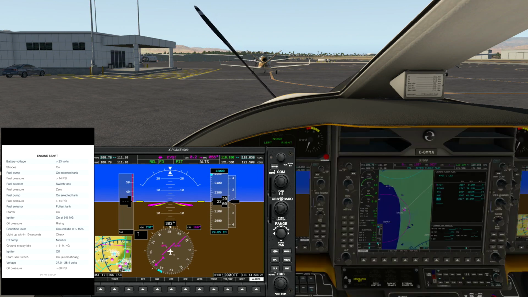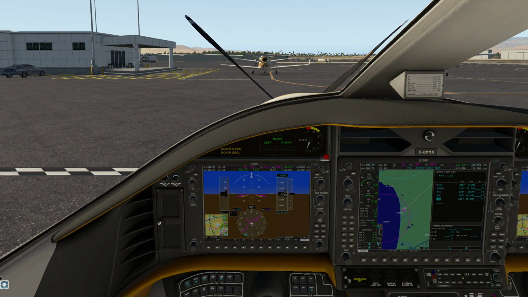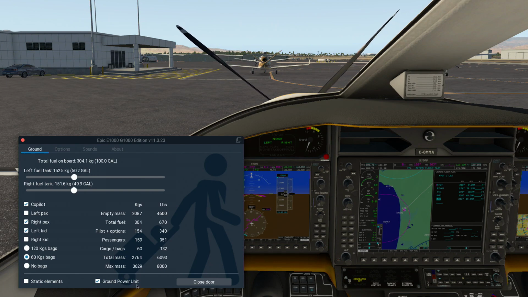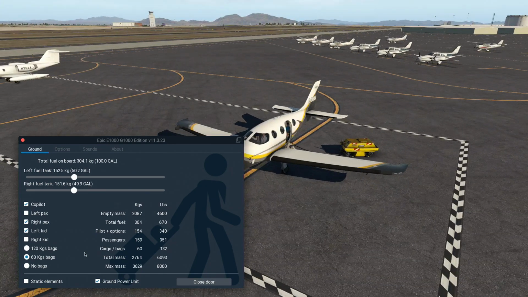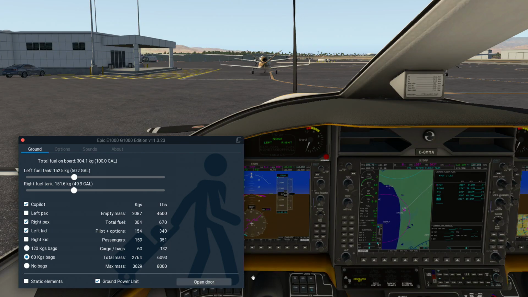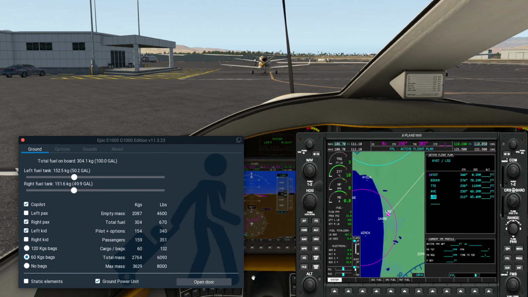Okay, so what we need to do is close the door up. And let me just switch to the outside view. And you can see the door animation now. Now we need the ground power unit connected, ideally for startup, because we need a decent amount of voltage. Let me just open up this screen here.